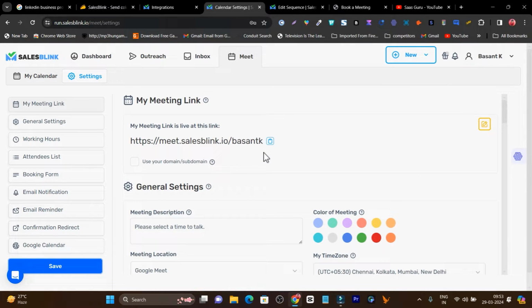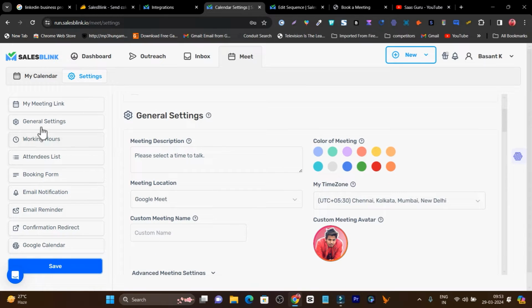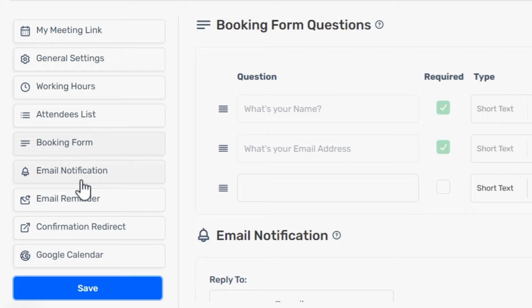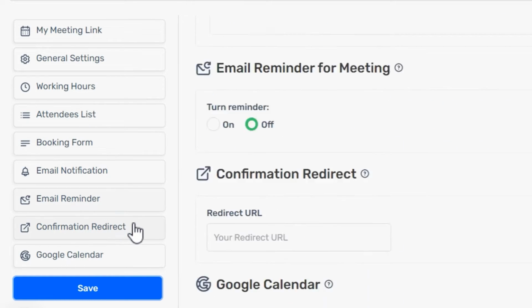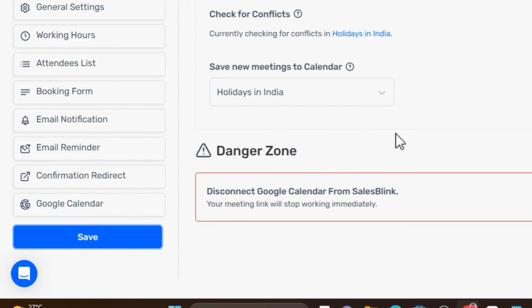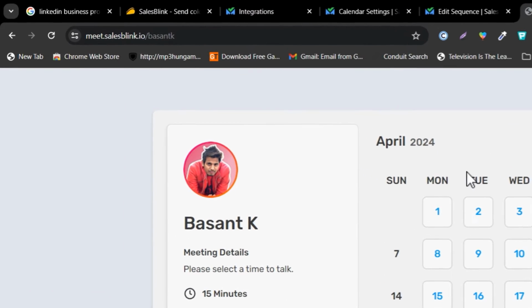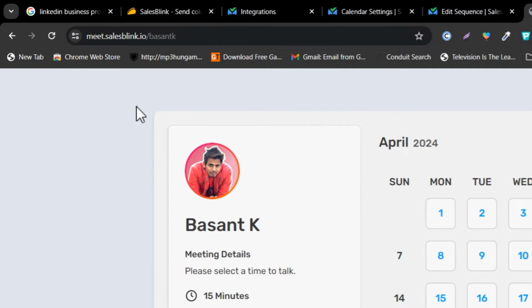to your subscribers or the people you are reaching out to. Then we have the general settings. You can set up the working hours, attendee list, booking form, email notifications, configuration redirect, and even the Google Calendar. All these things you can easily configure, and after that, that's how your meeting calendar page will look.